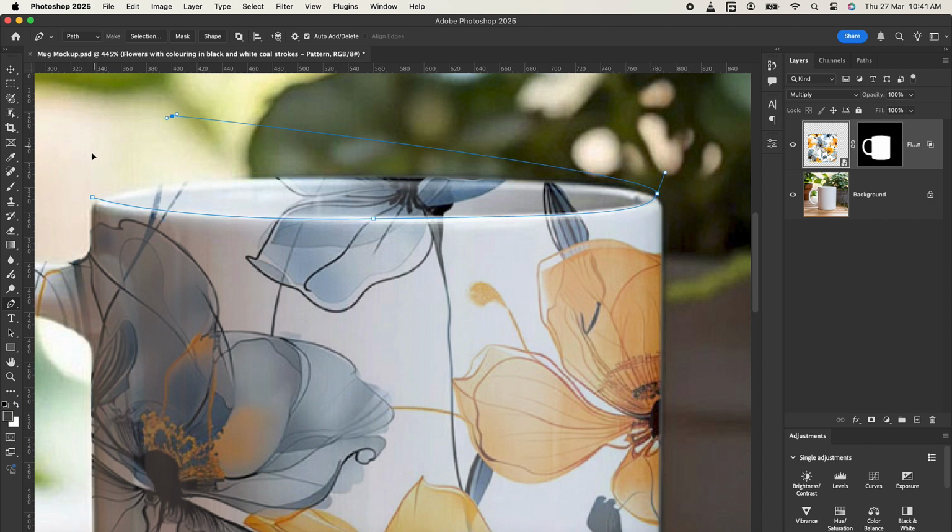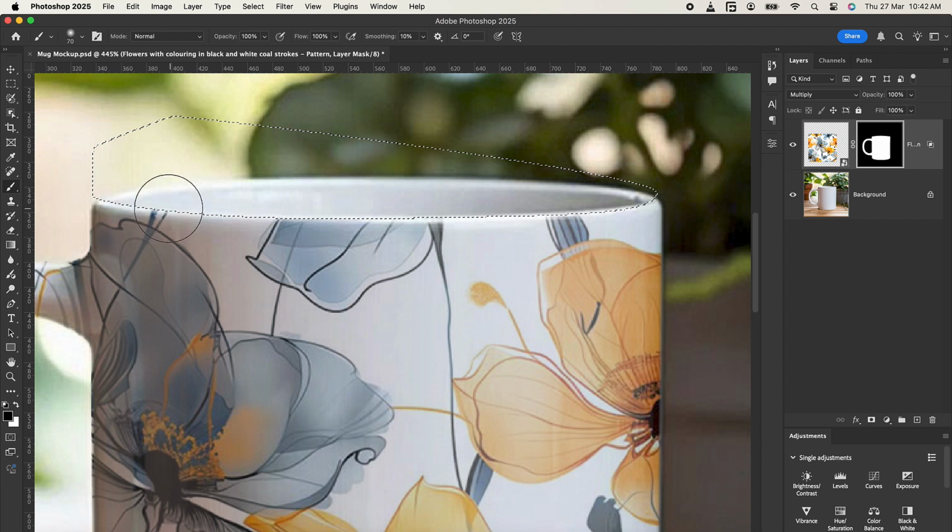Nice. Then when I'm done, I'll press Command Enter or Control Enter to make the selection active. Select my brush tool, select the layer mask and make sure the foreground color is black. Then I'll paint over this side, clear the pattern image over there. When I'm done, I'll press Command D or Control D to deselect.